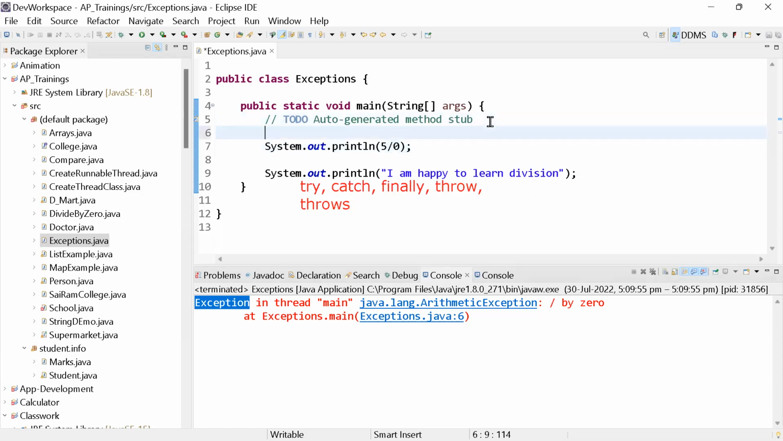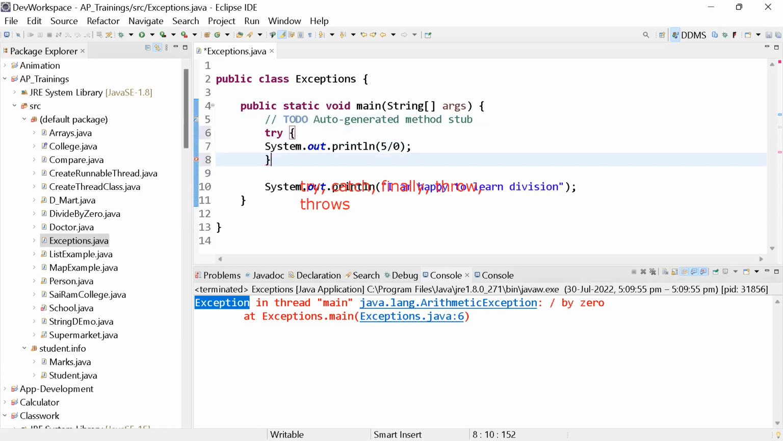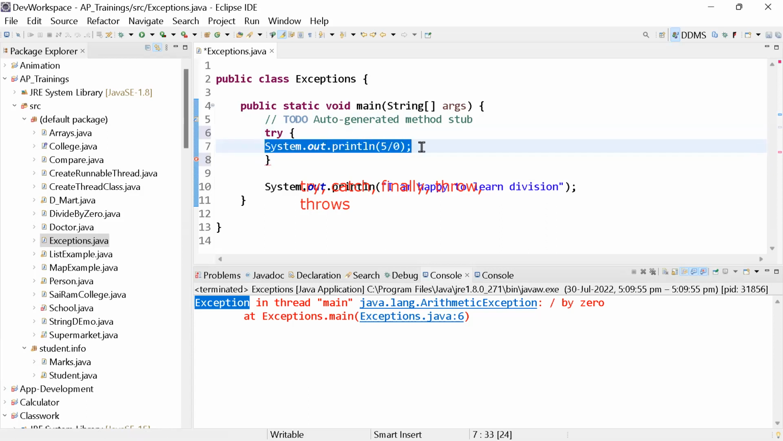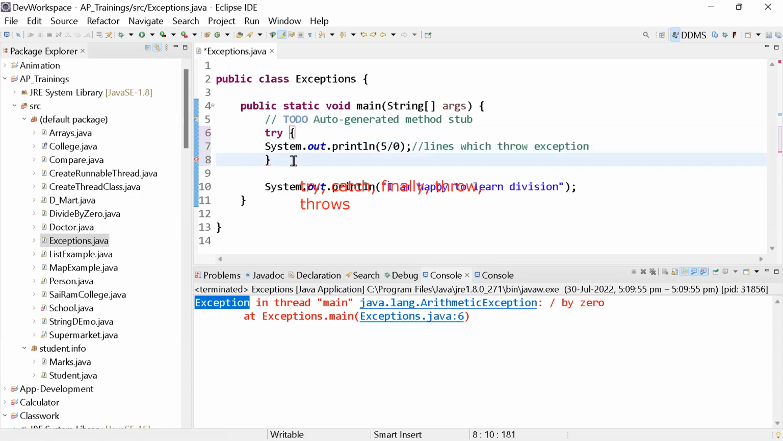Wherever you think the lines of code which cause the exception can be, put them in a try block. Just put the keyword try followed by curly brackets, and within the block put the lines which cause the exception. It should be followed by either a catch clause or a finally block. Let's use catch first.